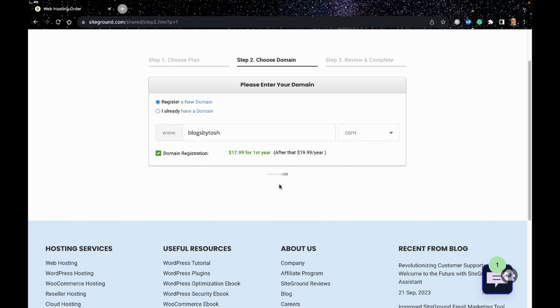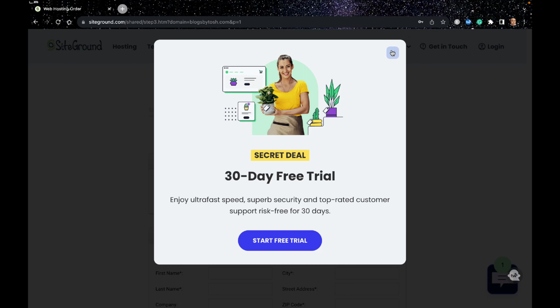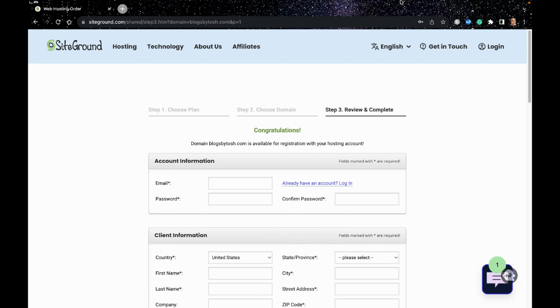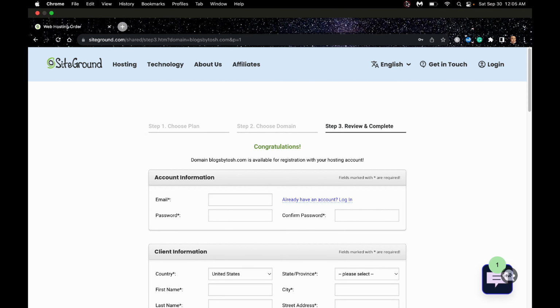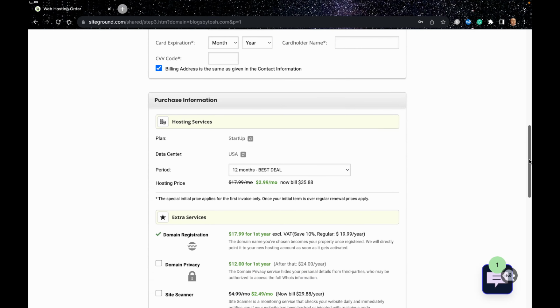So now we're going to proceed to the next step. And the next step is where you pretty much finalize your purchase of the web host, and this is where you put in all of your personal information and your payment information. But obviously I'm not going to show you that because I don't want you to know where I live and I don't want you to have my card information.